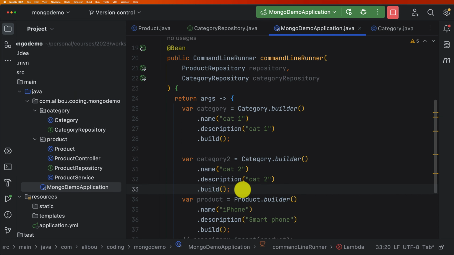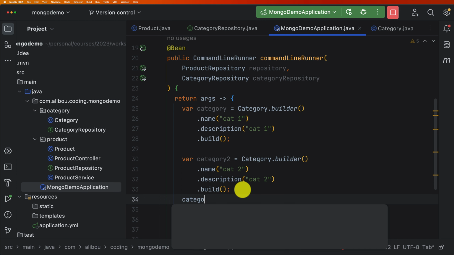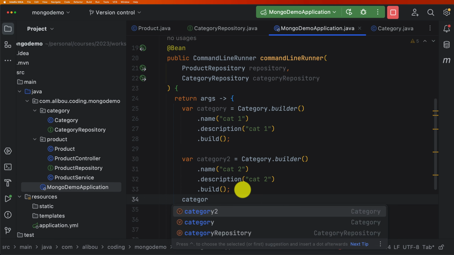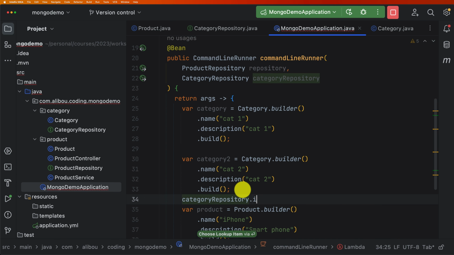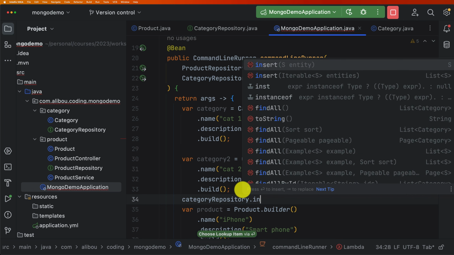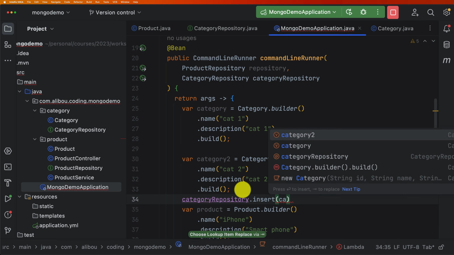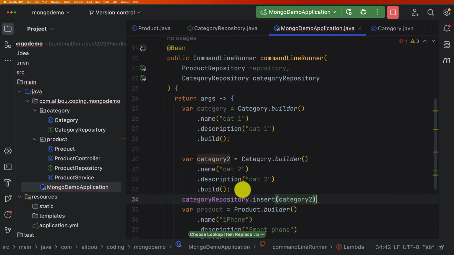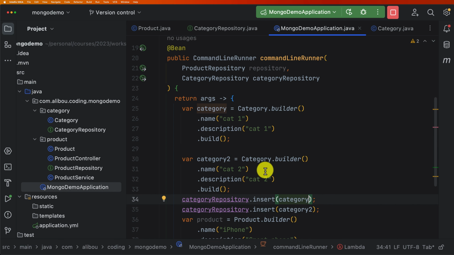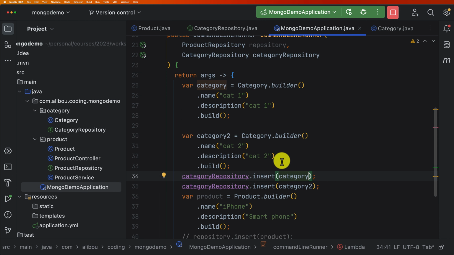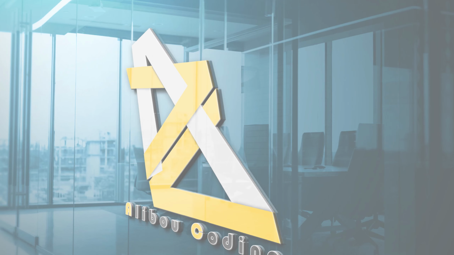All right, now I will call the category repository and tell it to insert the category 1 object and category 2 at the same time. So like this, when the application starts, we will have two categories already inserted into our database, so we can easily use them.